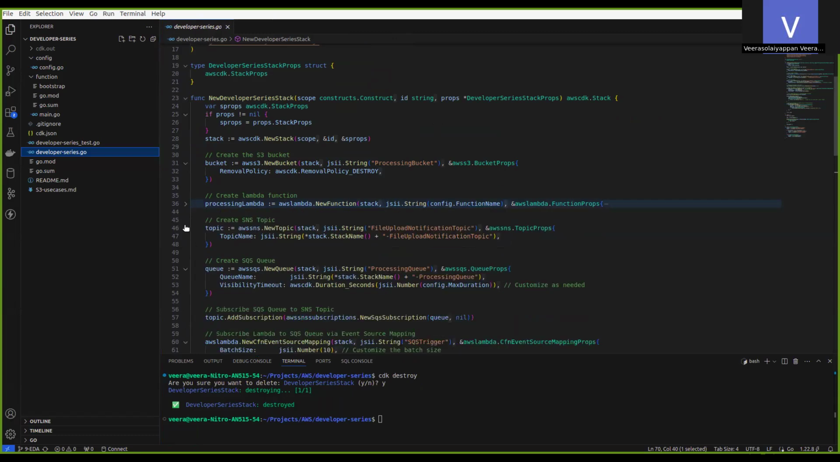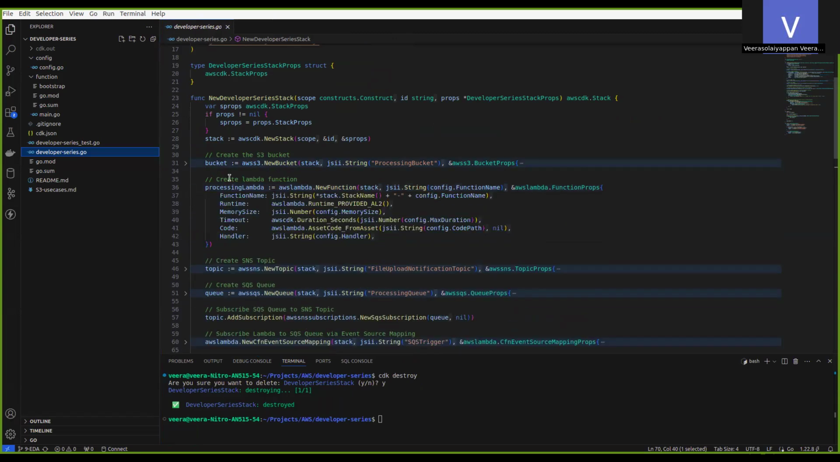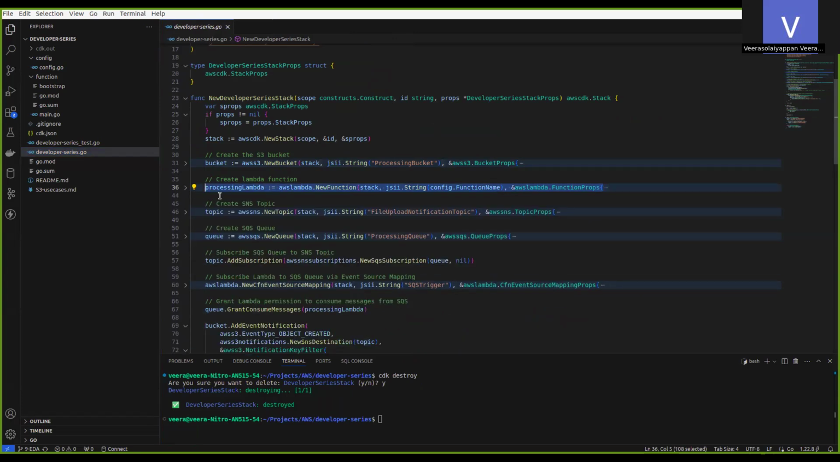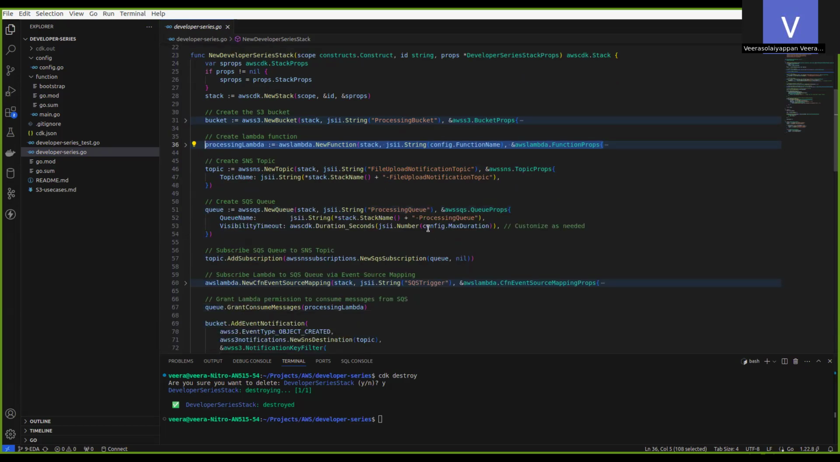Okay, so now let's check the resources one by one. First we are creating the S3 bucket here. Then we are creating the Lambda function, which will process the events. Then we are creating the SNS topic, and then we are creating the SQS queue. And then we add a subscription on the topic to SQS, so SNS will send the events to SQS. That is what we are doing.